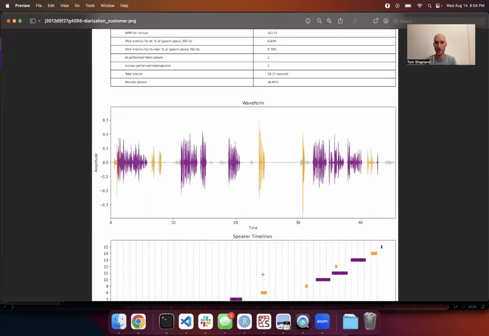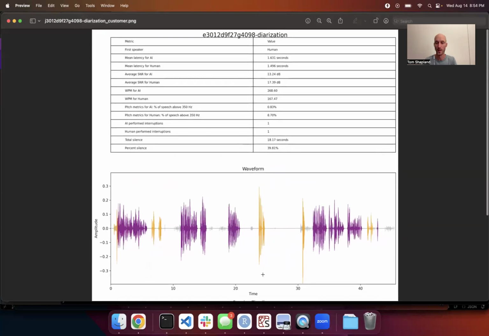In the third part, we show you some technical metrics on how your calls go. We show you things like what's the latency for the AI? Like how long does it take the AI to respond? What's the latency for the human? Is there background noise or low signal-to-noise ratio (SNR) that might be leading to transcription errors? We show you the number of interruptions.